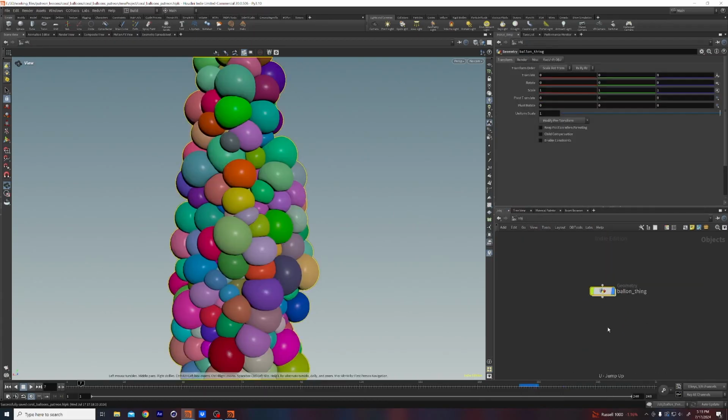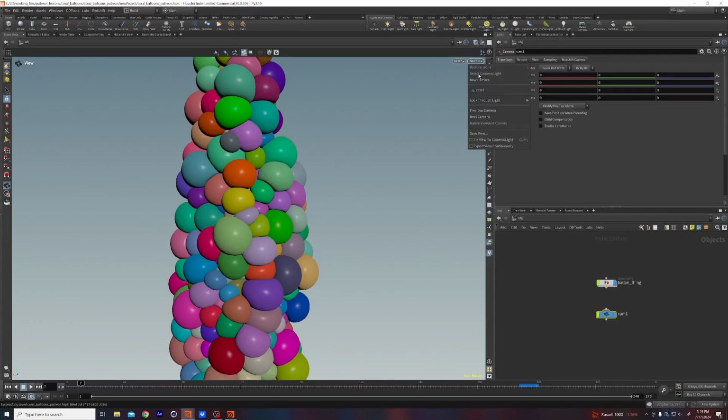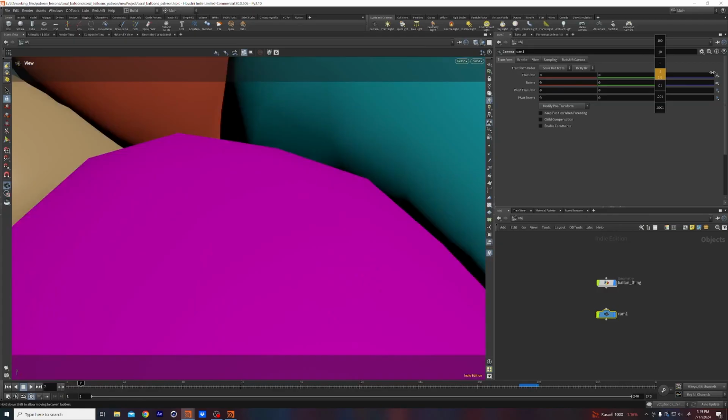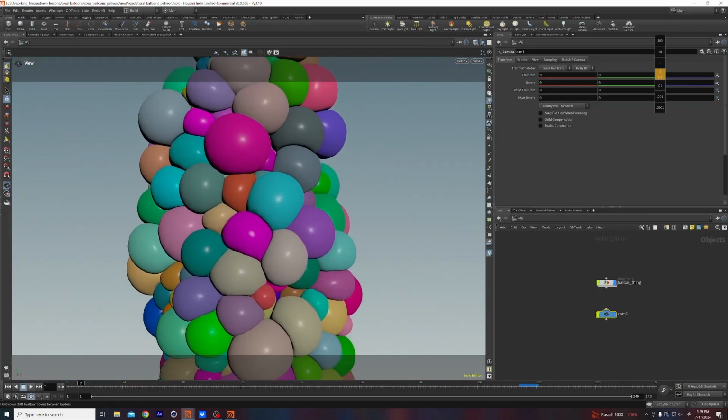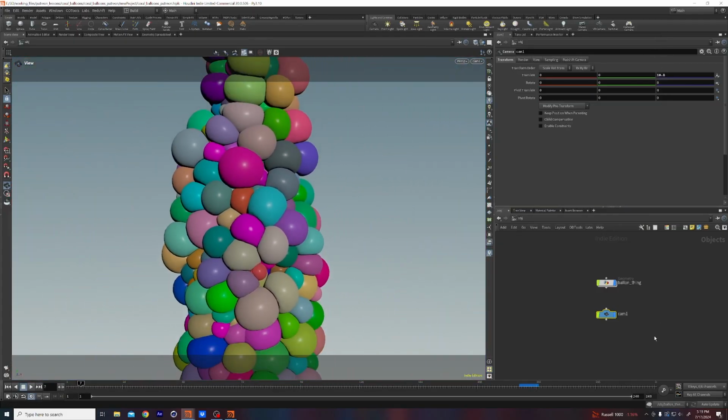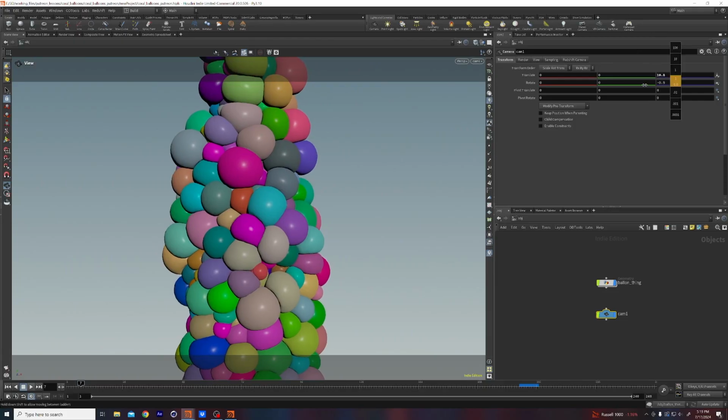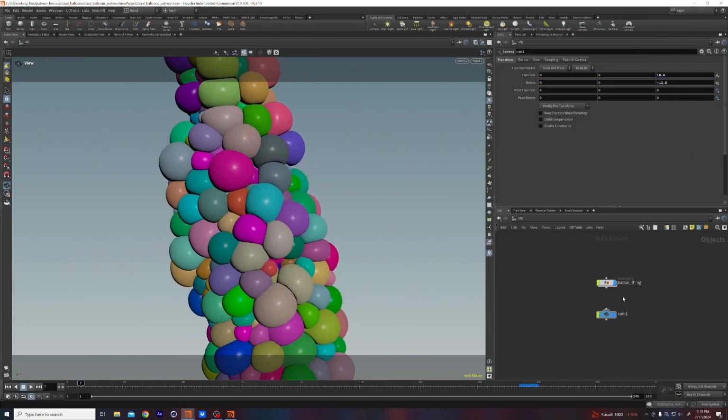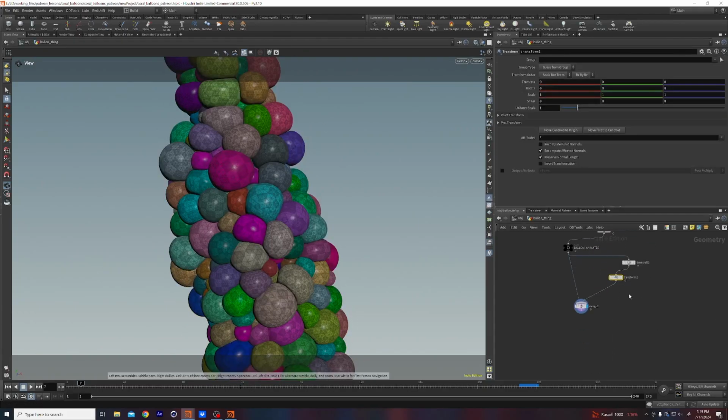Actually, let's set up a camera first. So let's come up and type in camera. Let's bring this back a bit, something like that. Maybe let's rotate it just a bit. Okay, and then come in here. And then we can take this one.